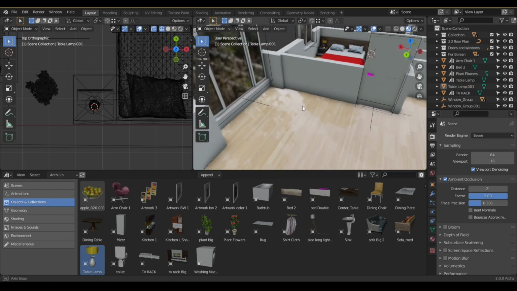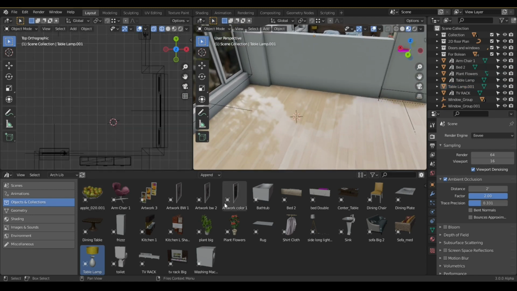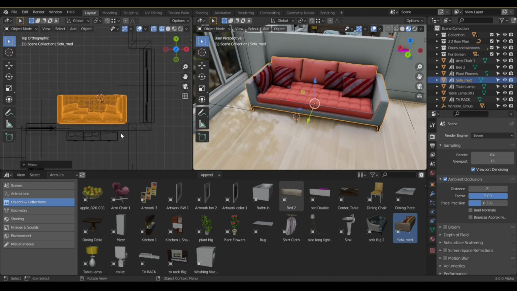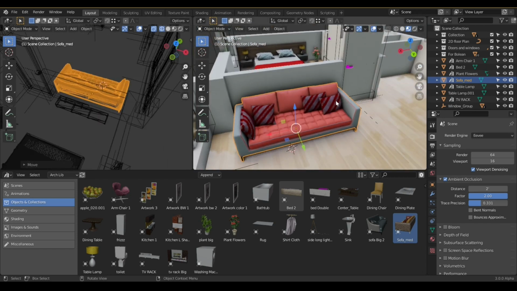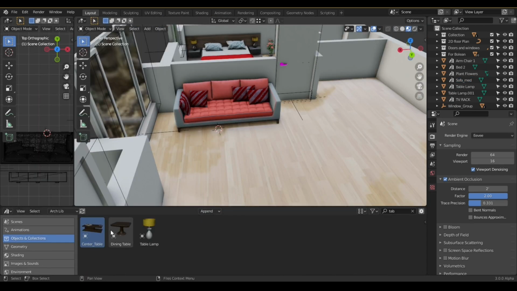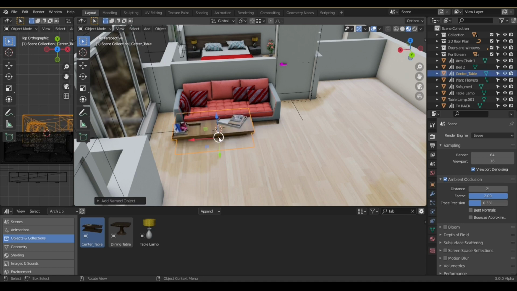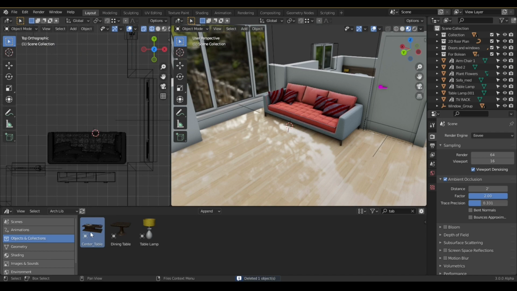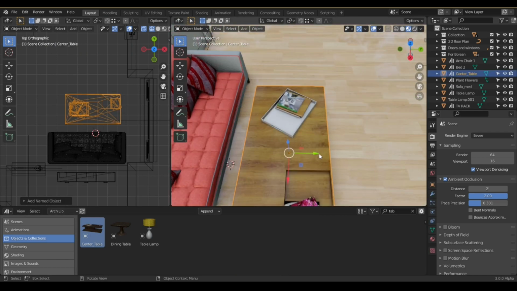Moving to the living area, just put your 3D cursor on the ground and now drag and drop the sofa and place it near the wall. And that's it. Right now we cannot drop objects in 3D view. This happens if you drop an object directly in 3D view. So always place them from the top orthographic view.